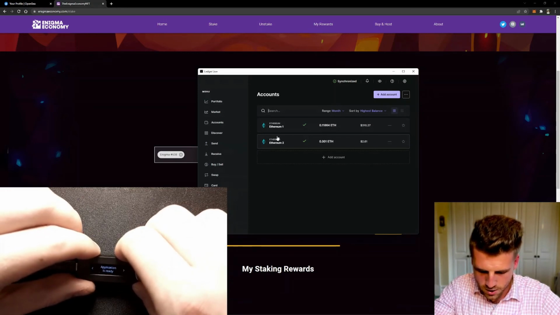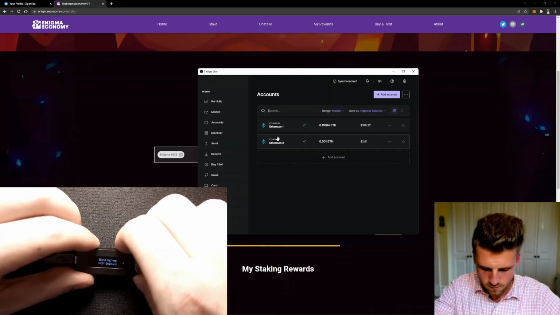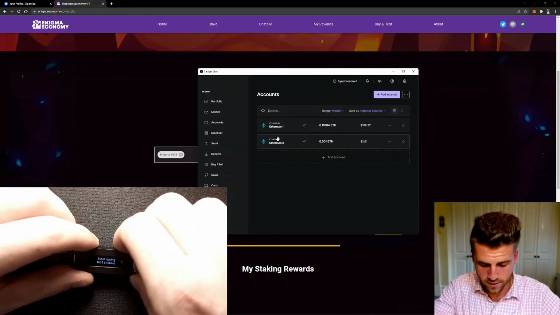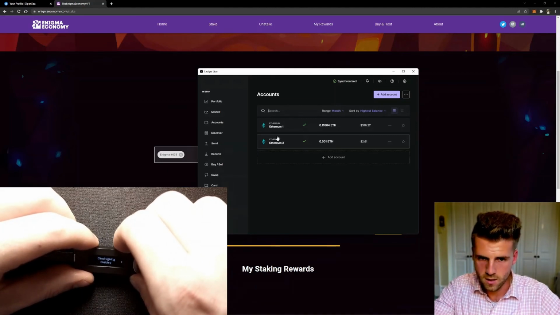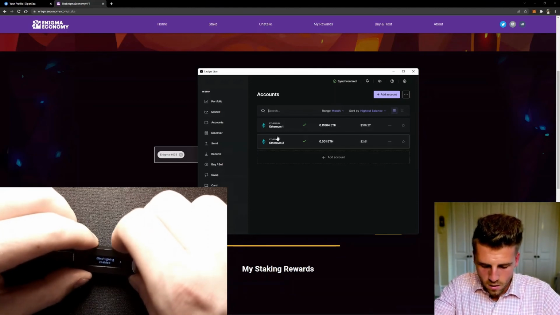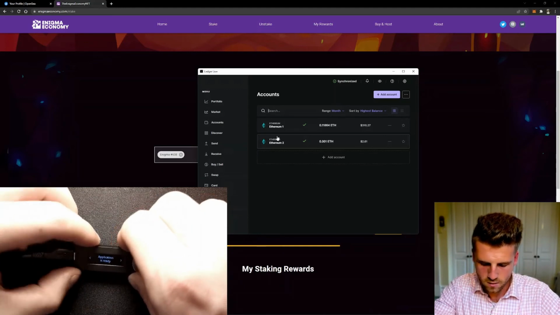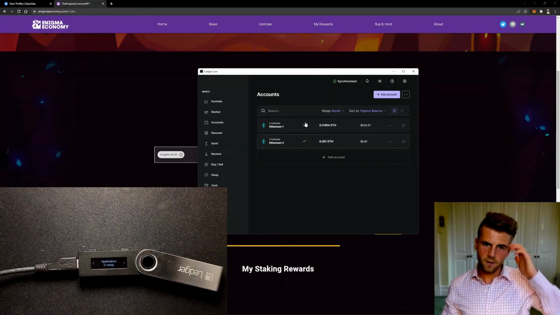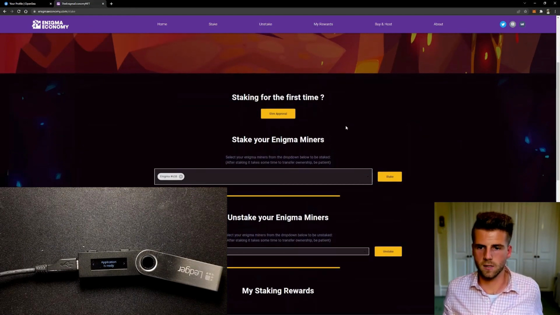Now the application is ready, and we want to access the settings. Blind signing not enabled. We want to double click to open that, and we'll see that that is now enabled. Blind signing is now enabled, which is what we need to stake. Okay, very good. Now we'll go back. It says application is ready. We can come back to our staking.